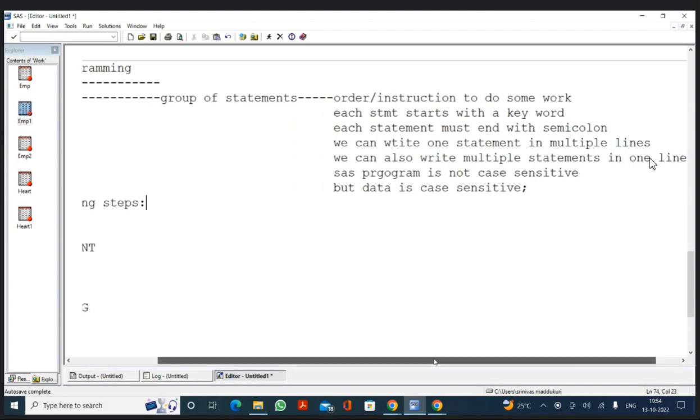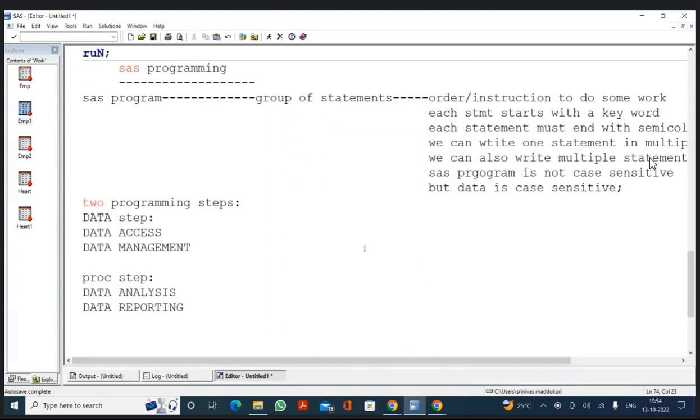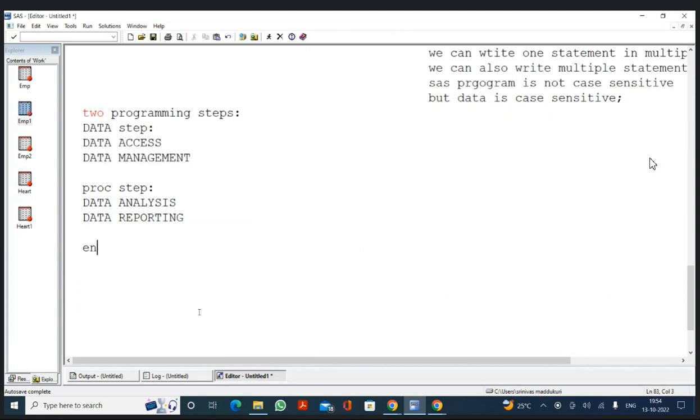And in SAS, we have two programming steps. One is a data step, another one is a proc step. The data step is useful for access and management, and the proc step is useful for analysis and reporting. But whether it's a data step or a proc step, you must end the program. How to end the program? Run. Very good. Run statement. A program ends with run semicolon. A statement ends with semicolon. In very few cases we write the quit statement.